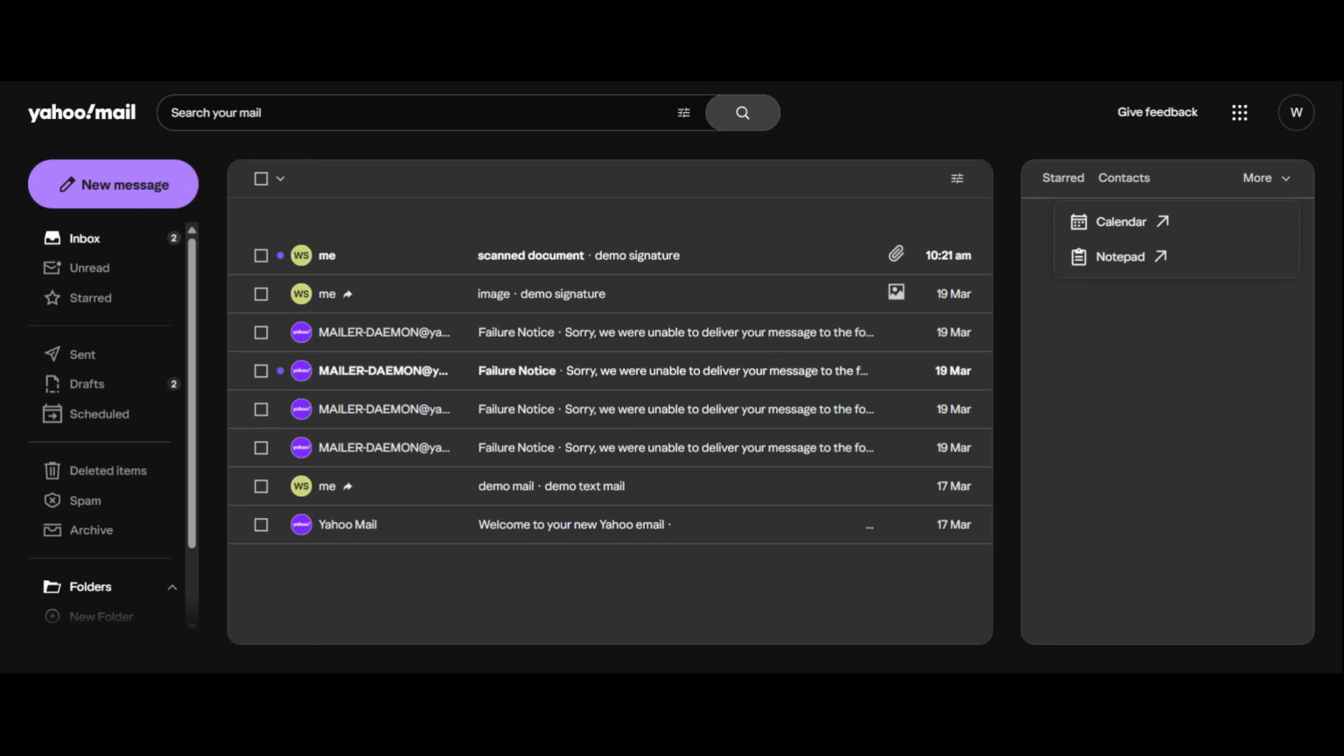If you've forgotten your Yahoo Mail password, don't worry. In this video, I'll walk you through the full reset process step by step so you can get back into your account quickly and safely. This is a simple method that works right in your browser, and it only takes a few minutes if you have access to your phone number or recovery email.